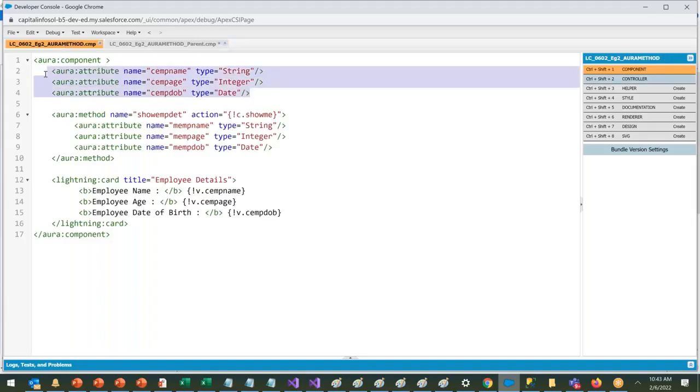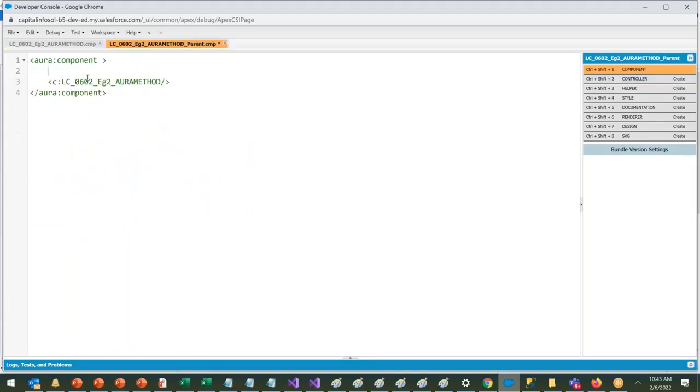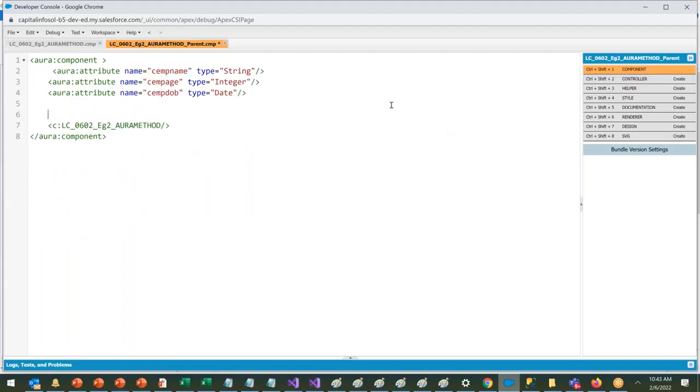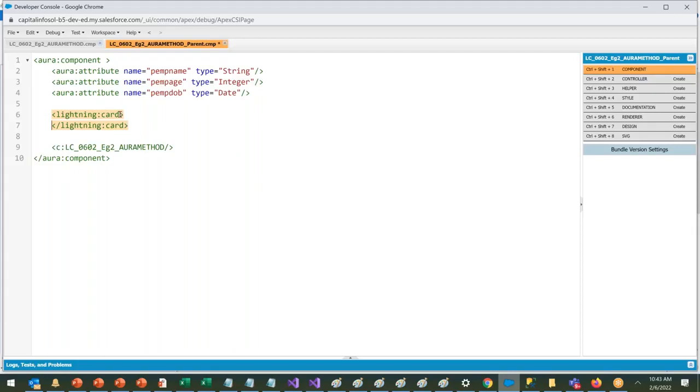So I'm copying this attribute. So many attributes are coming up now. Not to make you confused, in the parent, I will say P EMP name, parent EMP name, P EMP age, P employee date of birth. Now I will have a lightning card. Title.